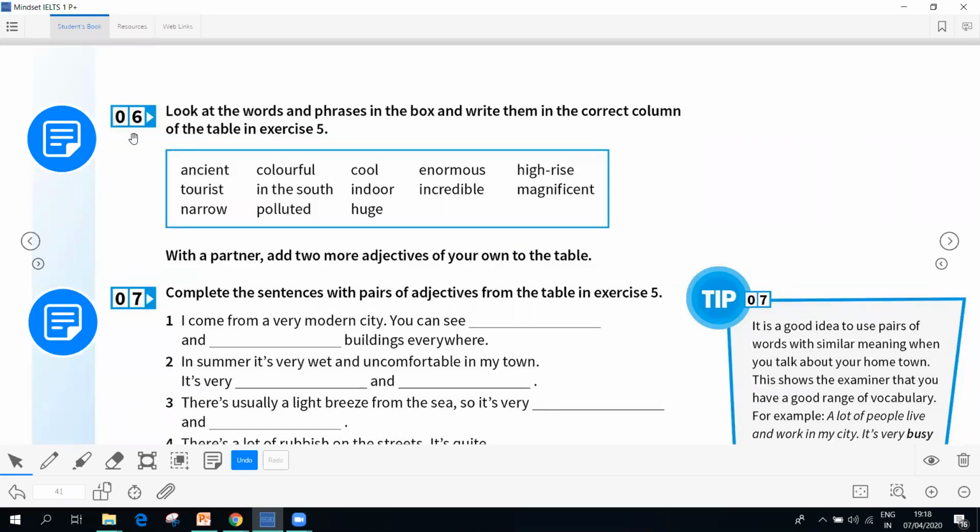Task 6. Read the instruction. So what does the task require you to do? You need to look at these words and phrases in the box and write them in the correct column in exercise 5. Okay. All right. So I'll show you both the tasks together, 5 and 6. So it will be easy for you to understand what I'm saying.